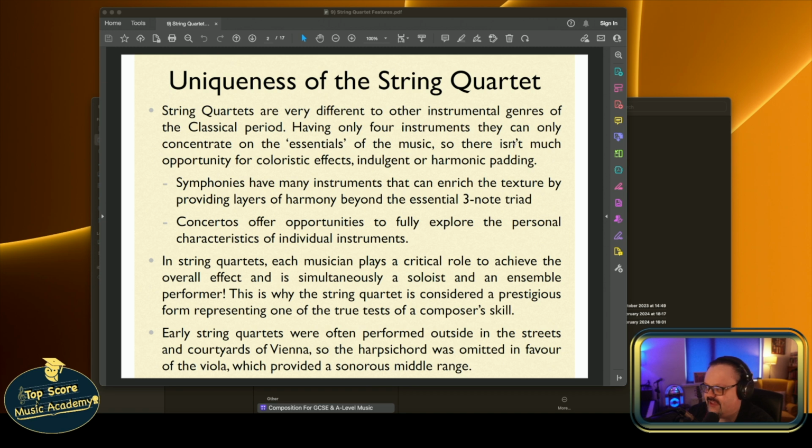String quartets are very different to other instrumental genres of the classical period. Of course, not only do they have just four instruments, they kind of concentrate on the essentials of the music. So there isn't much opportunity for coloristic effects or indulgent harmonic padding. Symphonies, for example, have many instruments that can enrich the texture by providing layers of harmony beyond the essential 3-note triad. Concertos offer the opportunity to fully explore the personal characteristics of individual instruments, so lots of virtuosic passages and maybe exploring the extreme ranges of the instrument, that type of thing.